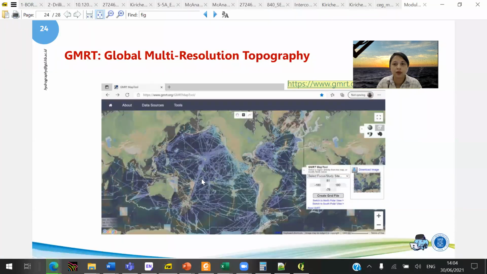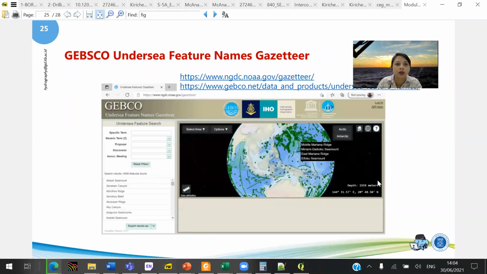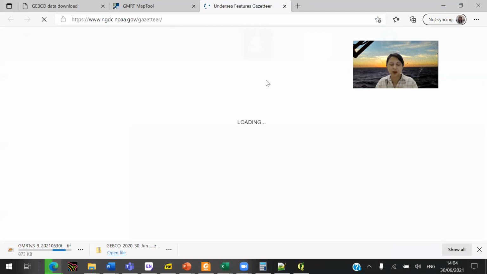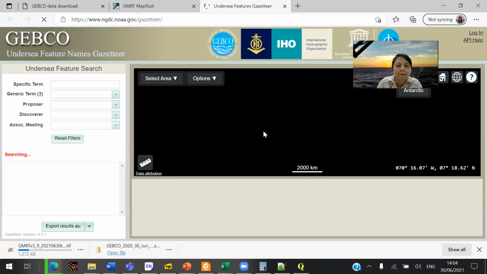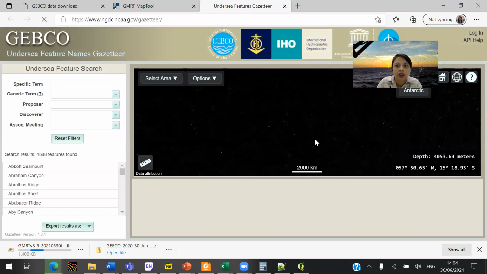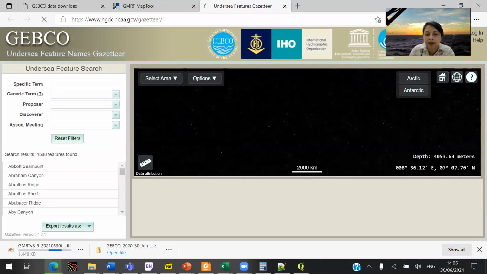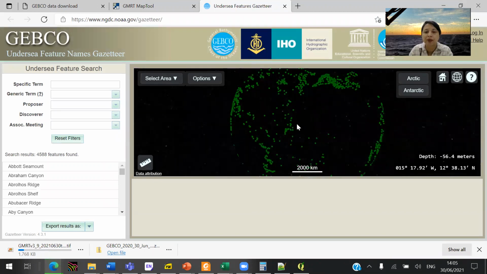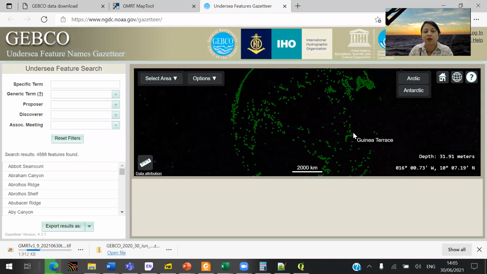We'll go to our slide again, and then we'll go to GEBCO undersea feature names. So we will click on the top one, NGDC NOAA. It will be loading, and it's going to be interesting in here because, as you see, it's a globe. While it's loading, we'll just let it load.